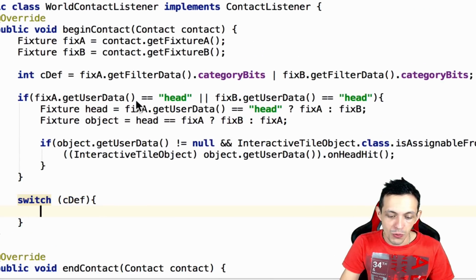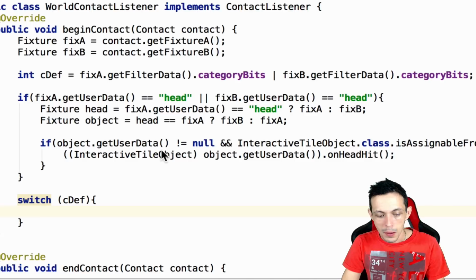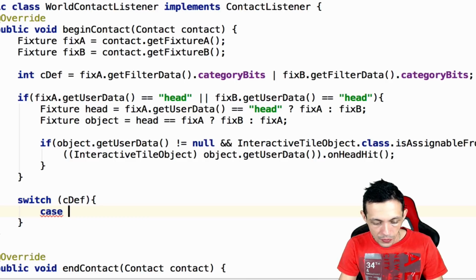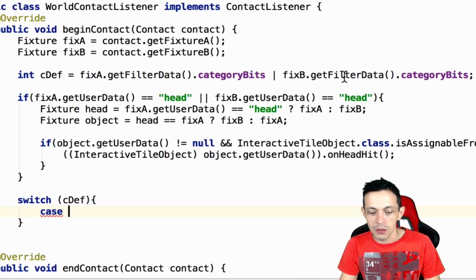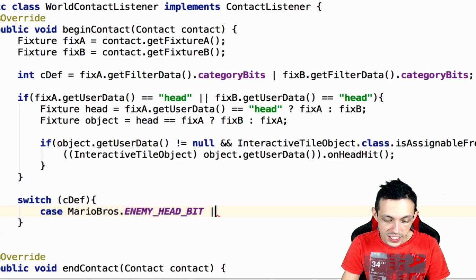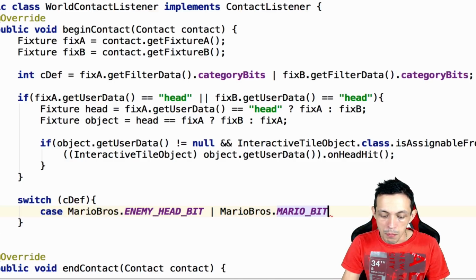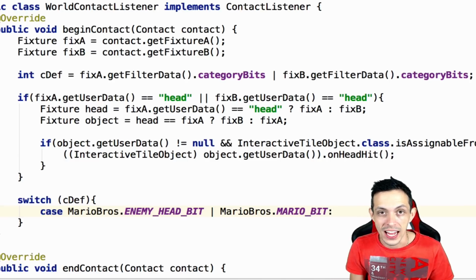Now we could have done this for our head object where Mario's head collides with an interactive tile object, but we're not going to rewrite that. We're just going to leave it the way it is. So we're going to write a case here that the C definition, these two filters get their category bits and OR them together, equals Mario Bros dot enemy head bit ORed together with Mario Bros dot Mario bit. So if Mario collides with the enemy's head bit, then we know we need to execute the following lines of code.